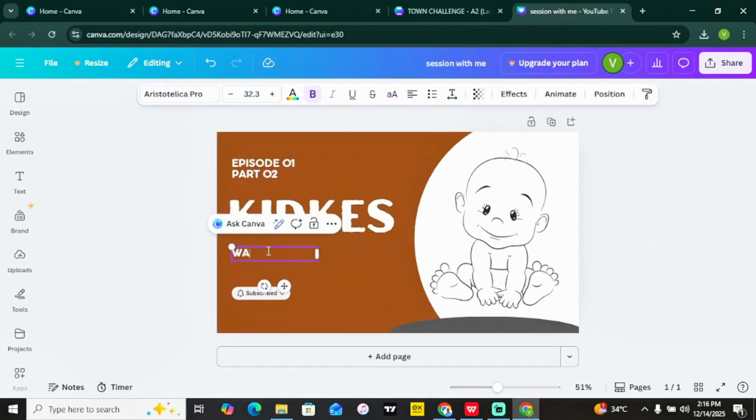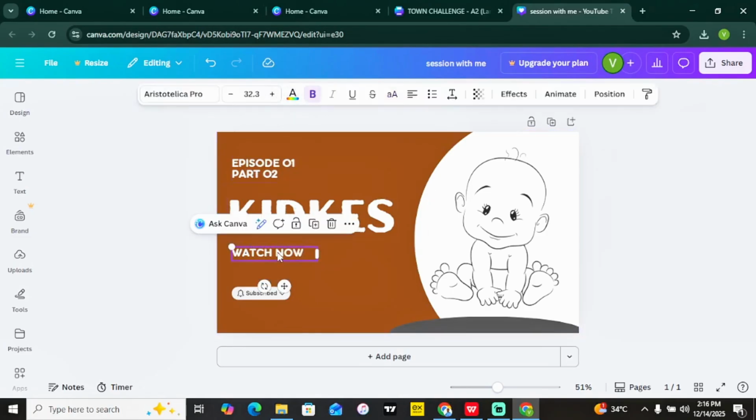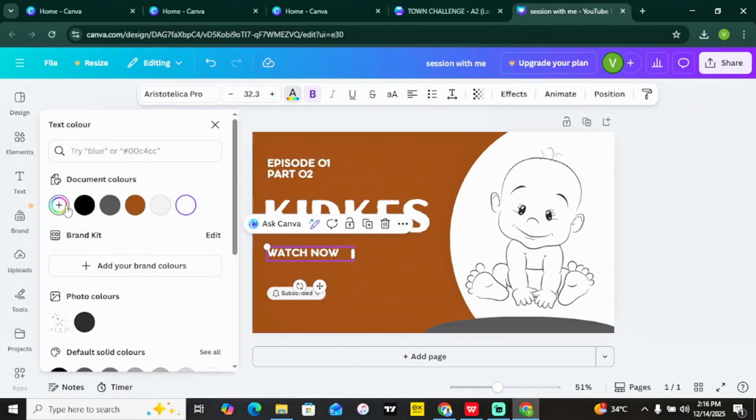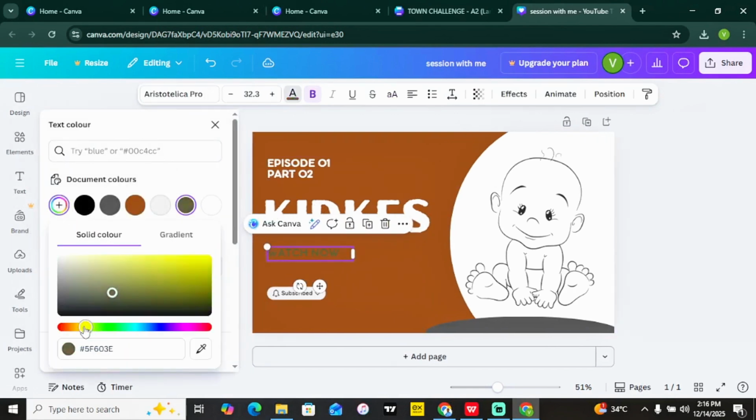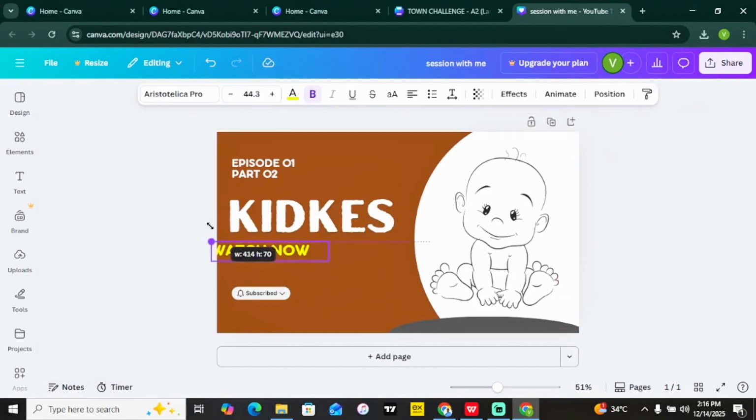I can say watch now, and then all you have to do is just design it, change the color. I can make this yellow. Yellow is actually one of the most catchy colors, as you guys can see. You can enlarge this. This is one of the best reasons why Canva is one of the best graphic software you can use to create whatever you want.